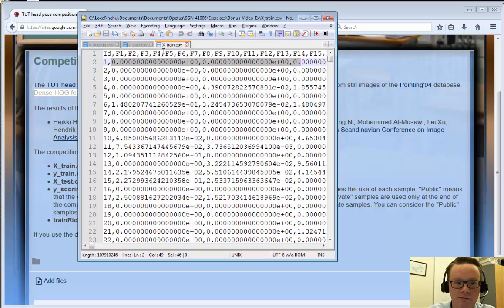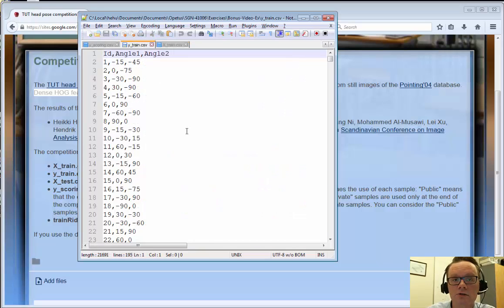Based on the features themselves, your task is to predict the 2 angles. For the training data, the angles are given in Y-train file, and similarly to the features, in each row there is the index of the sample and then the 2 target values. In this case, I would like to predict that the horizontal angle was -15 degrees and that the vertical angle is -45 degrees.